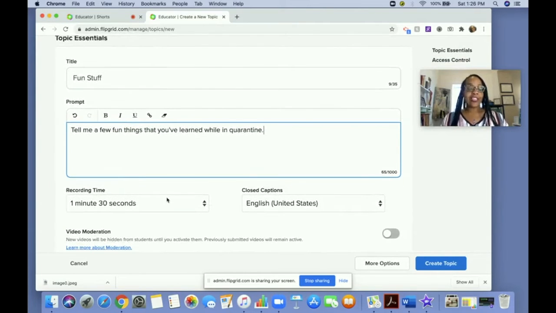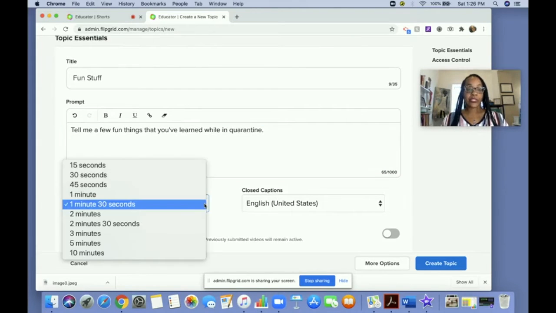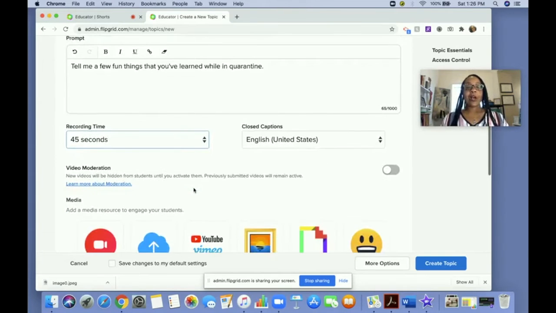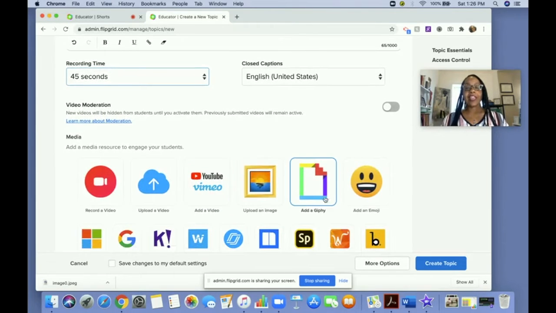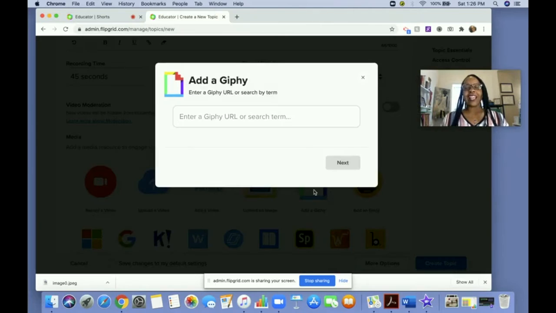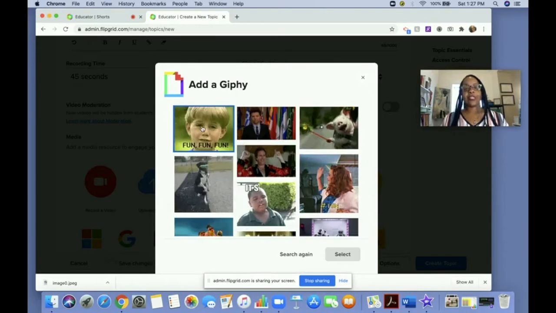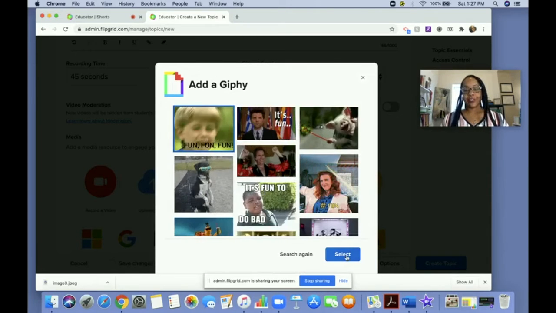I can now edit how much time I want my students to take in response to this question. Instead of 1 minute and 30 seconds, I'm going to give them about 45 seconds instead. I'm also going to scroll down and I'm going to add a Giphy because I like fun. I can go in here and I can actually type in a particular category and it can search. And I'm going to use this one. That little boy looks like he's enjoying himself.